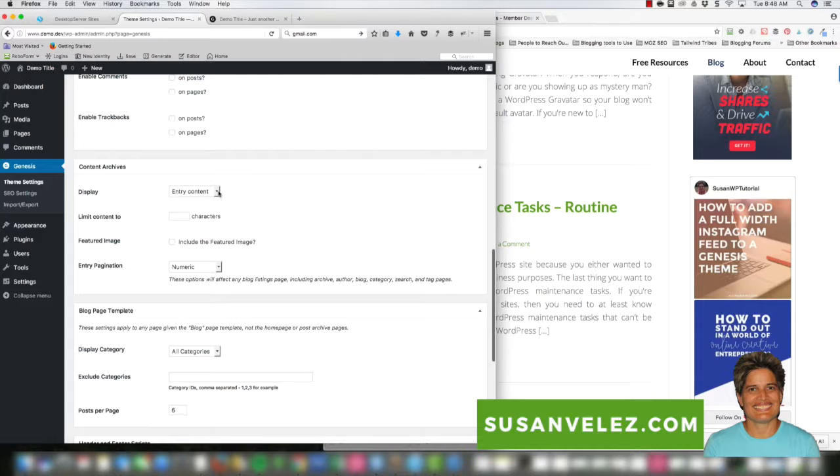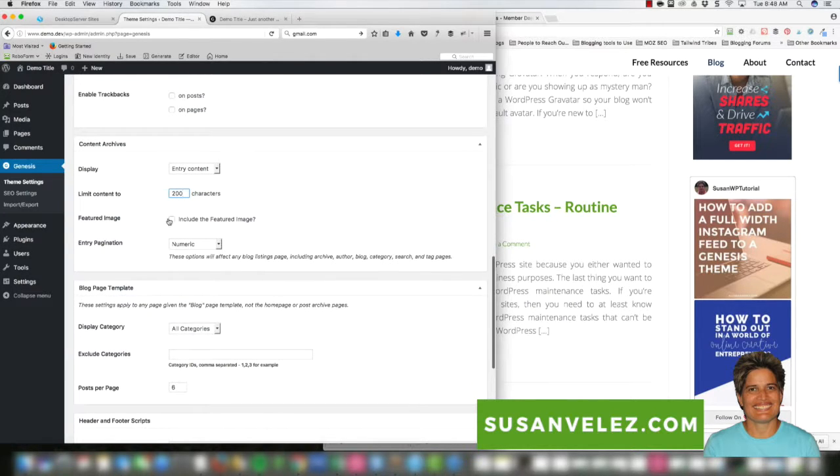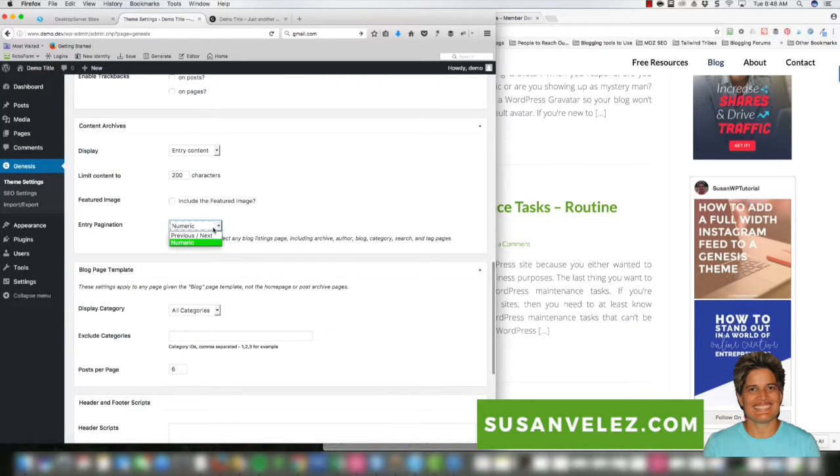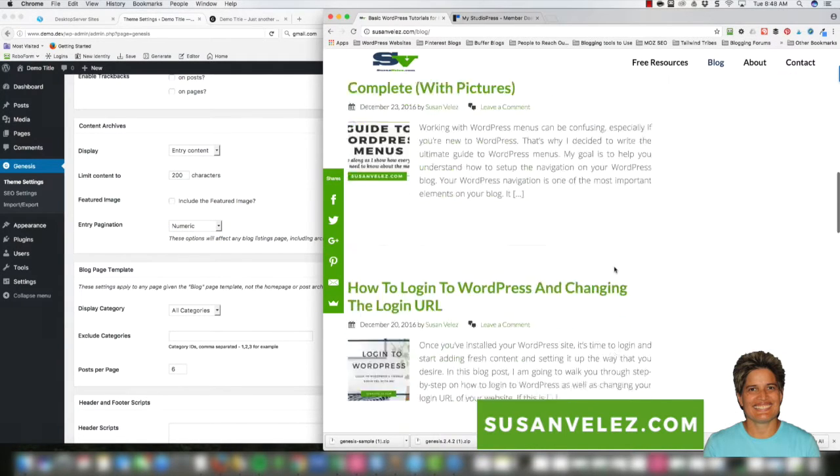Entry content, you can choose how you want your entry content displayed. You can do entry content or entry excerpts, and then you can decide how many characters you want. Say for instance you only wanted 200 characters, you would type in 200 right here, and then it would limit the characters to 200. You also get the option of choosing whether you want to include your featured image or not. Entry pagination, you can choose numeric or previous and next, and I'll show you what I mean by that.